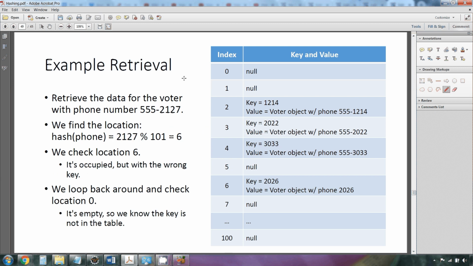All right, let's retrieve the data for this voter here, 5552127. And of course, I should note this is a very simplified example that assumes that everybody's first 3 digits of their phone number is the same, right? If that wasn't the case, you would have to make the key kind of the whole phone number, and then you could still take the modulus. But if you had different first 3 digits, those keys wouldn't be unique, right?